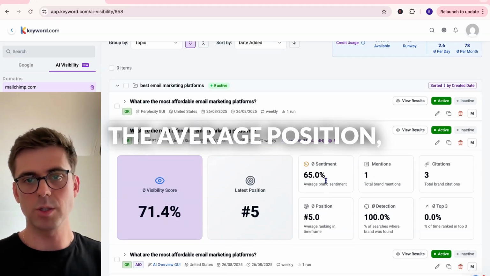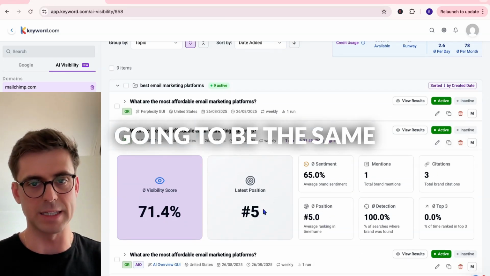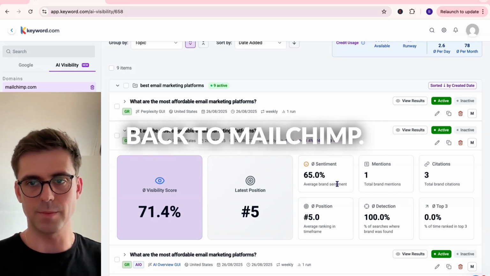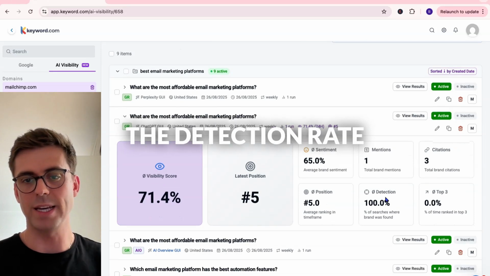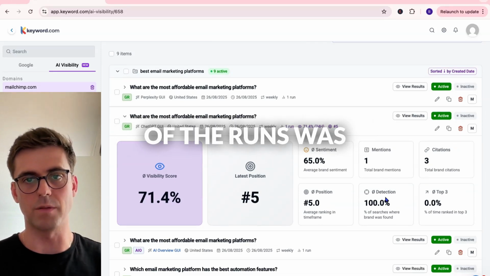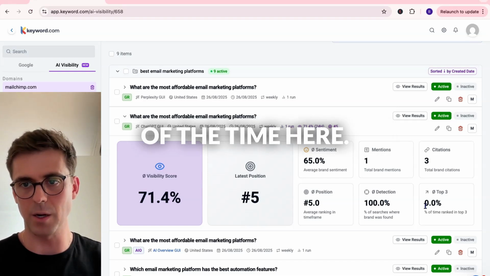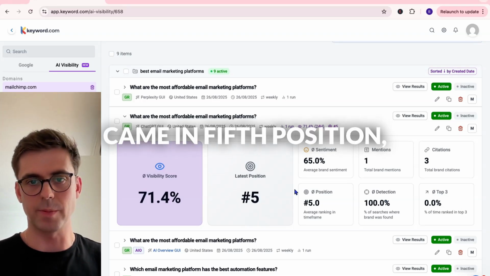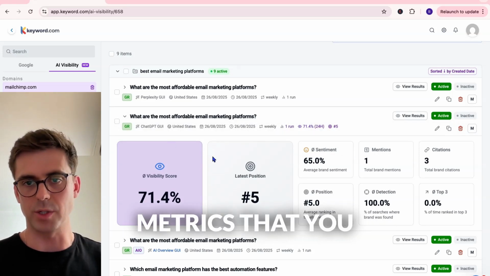The average position, well, we've only had this prompt for one run here, so it's going to be the same as the last position, so number 5. The amount of brand mentions leading back to MailChimp, the number of citations leading back to MailChimp. The detection rate is how many times throughout all of the runs was MailChimp actually detected in the result, so 100% of the time here. And also the top 3 percentage here. Since MailChimp came in 5th position, it's going to be 0. So that's like the high level performance metrics that you can actually see.